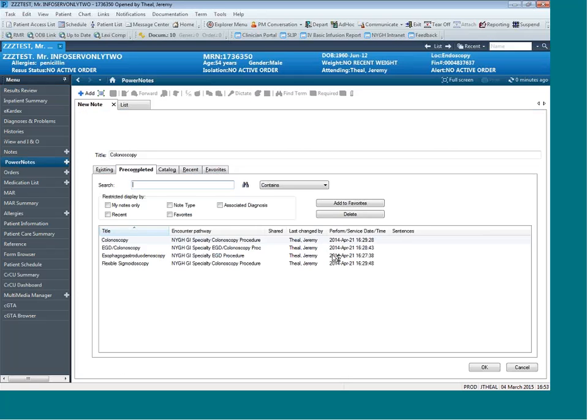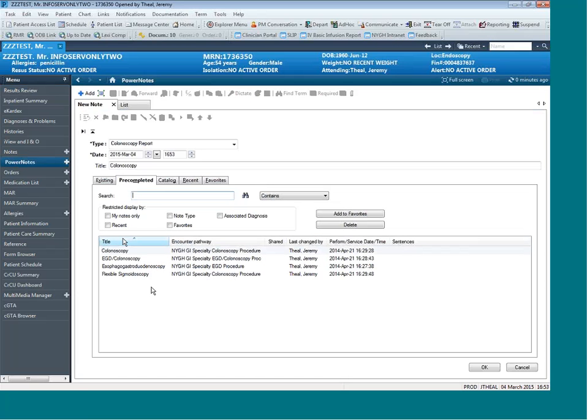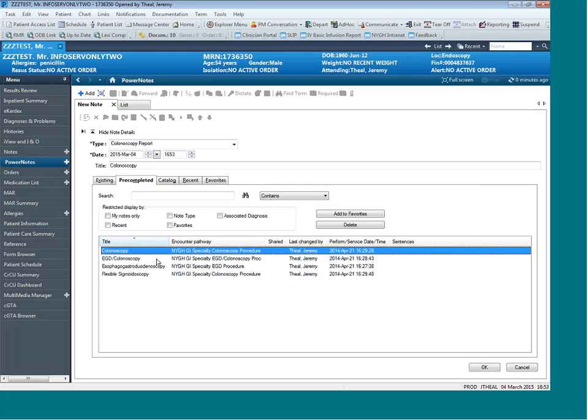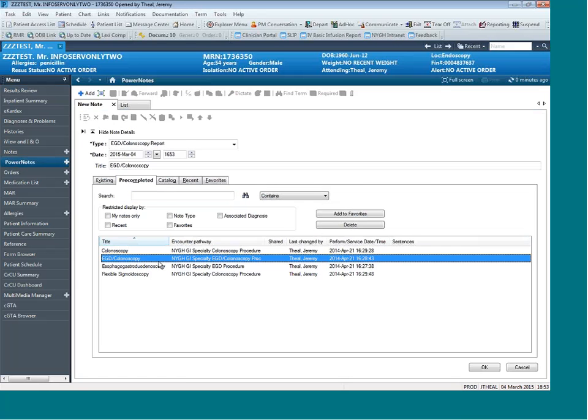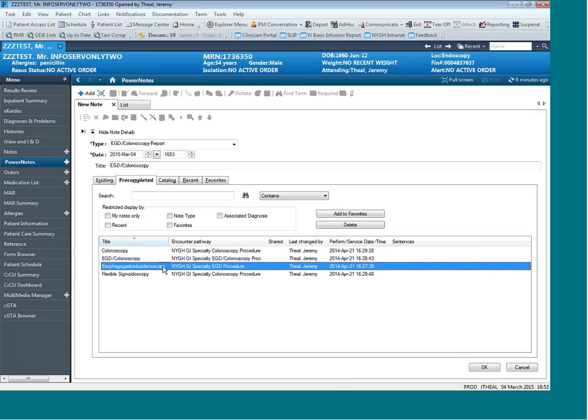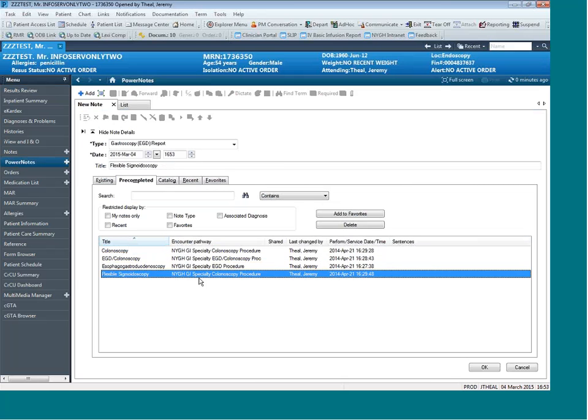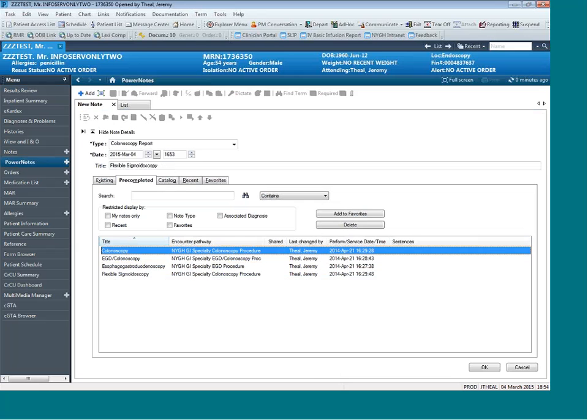What I have here is a set of pre-completed notes. You'll see on the screen here at the bottom where I have one for colonoscopy, one for a combined colonoscopy and upper endoscopy, one only for an upper endoscopy, the long name of that being an esophagogastroduodenoscopy, or EGD for short, and then we also have one for flexible sigmoidoscopy.